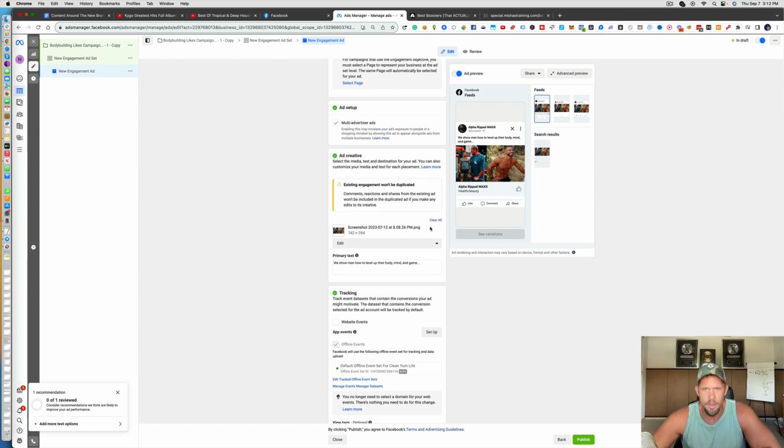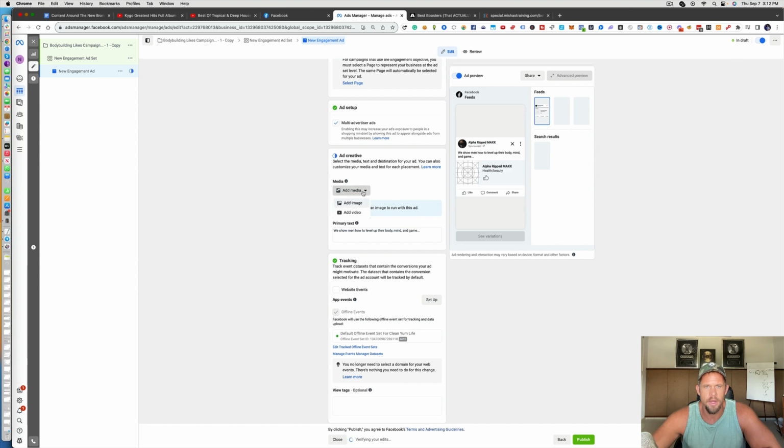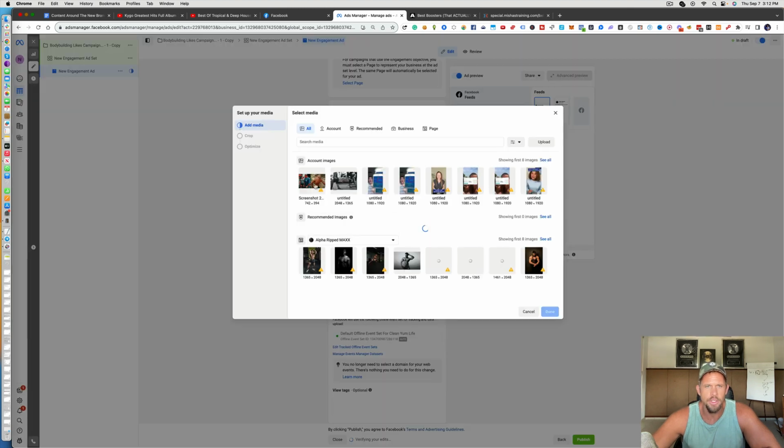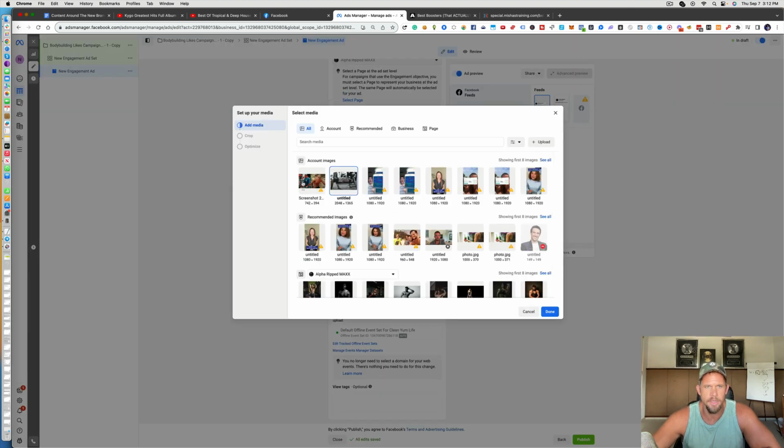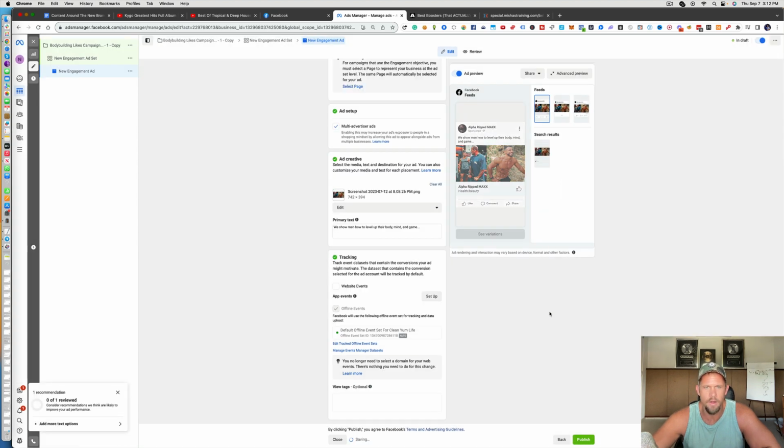You can just upload an image. If I just go clear now and then add image, I can select this image instead of that image. As an example, I'm going to select that one because it's working for us.